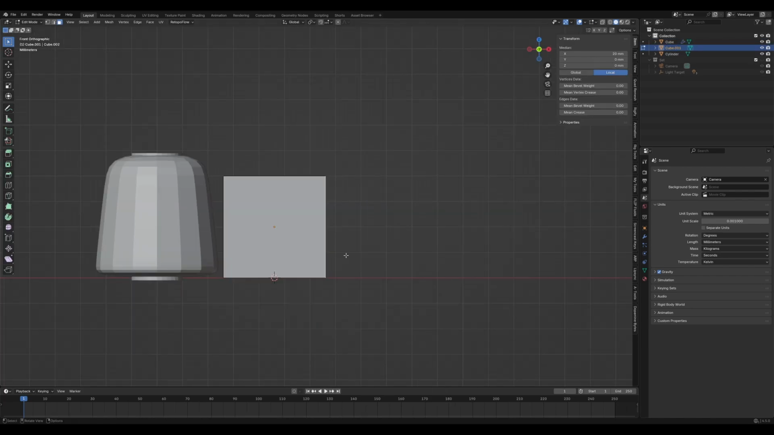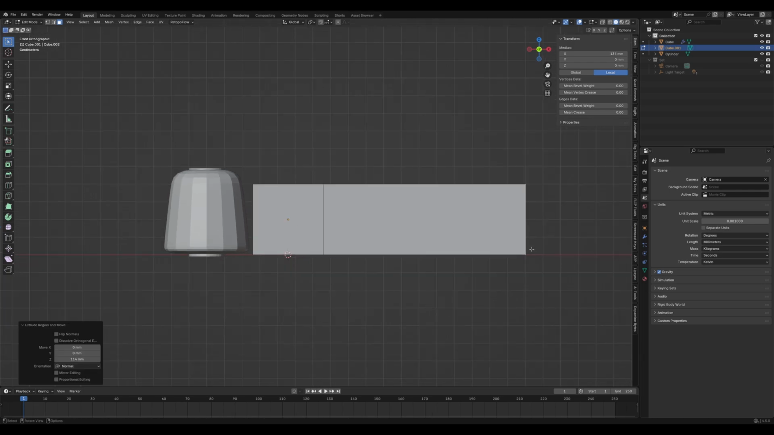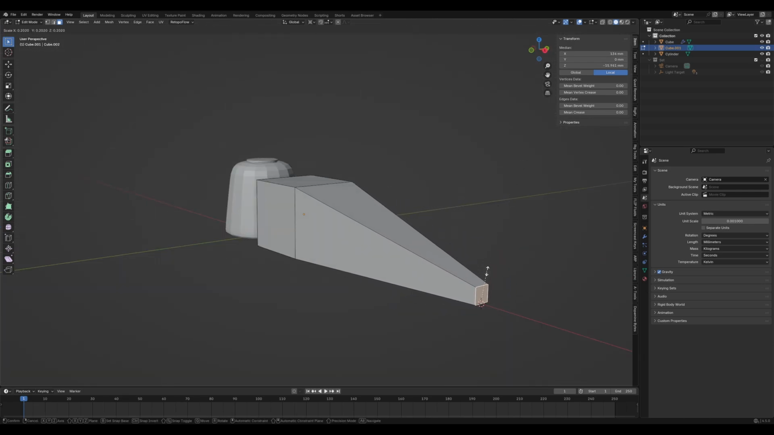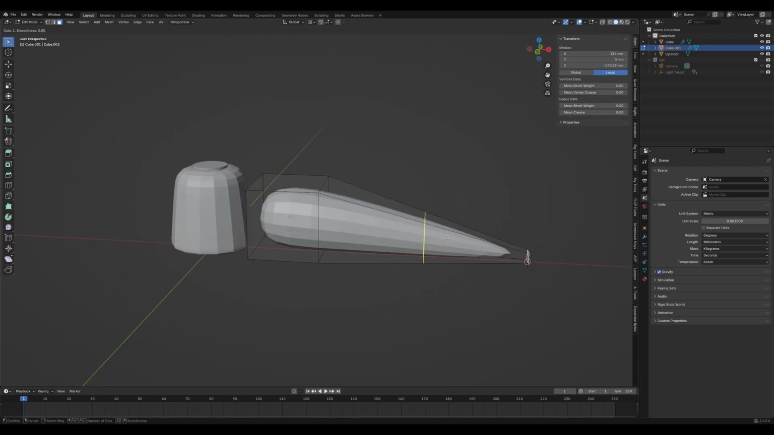I'll set the evil gumdrop to one side and create a cube to be the root of the tentacle. This involves extending out a face from the cube and shrinking it down to become a tip, before adding a subdivision surface modifier with added loop cuts to define the tentacle shape.